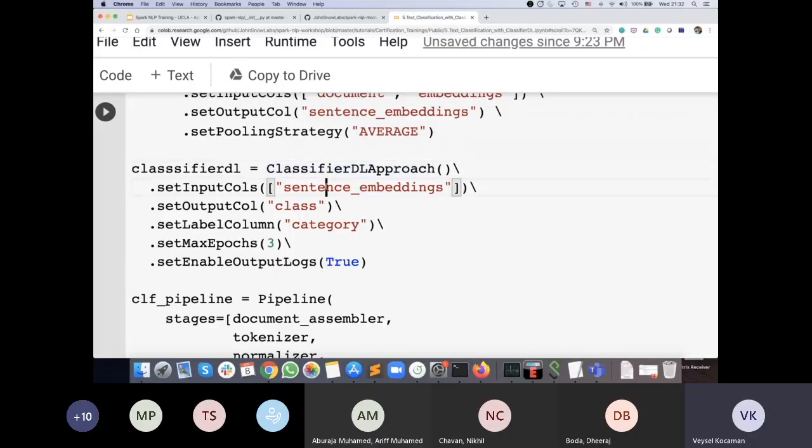I just feed in sentence embeddings because all it needs is sentence embeddings. ClassifierDL just needs some embeddings, like a list of numerical values in embeddings format. Then it will give the prediction in the class output. You can name it like a prediction column, and it will use the category column as the ground truth and train for 3 epochs or 10 epochs or 50 epochs. So you can check the output logs and then decide if it is learning well or not.